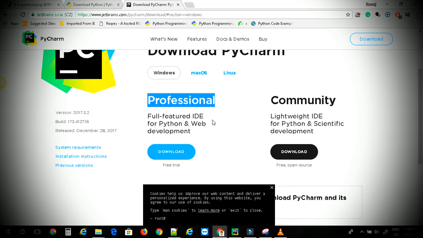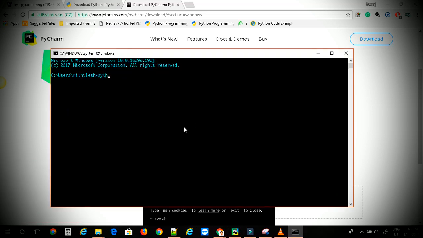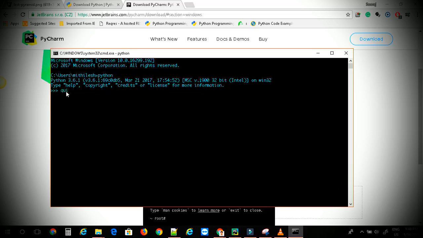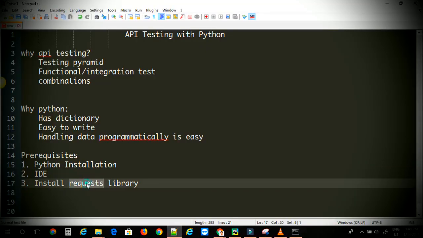And once you have installed Python, let me go to my command prompt here. If I type python and hit enter, it should give me the Python console. I'm going to just quit it. And last but not the least, this is the requests library that I'm planning to use. This will help you to get API responses. It is an HTTP client library you can use for testing your APIs.